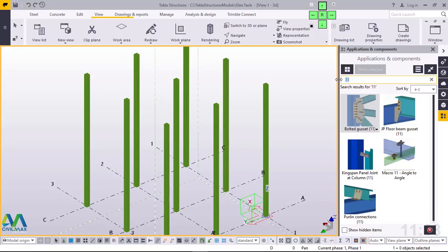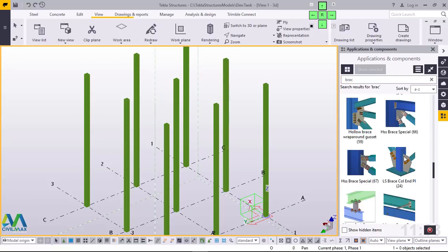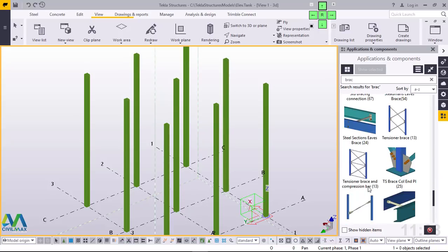Now to get the bracing macro, I'll come to bracings. I'll just type bracings right here, and before you even finish the name of the macro, you'll be prompted with a variety of macros, and just click inside and scroll down, and I'll be able to pick the appropriate macro. I want to use this tensioner, brace, and compression bar right here, numerically known as number 13. If you're familiar with these numerical names of macros, just type 13 here and this will come up.